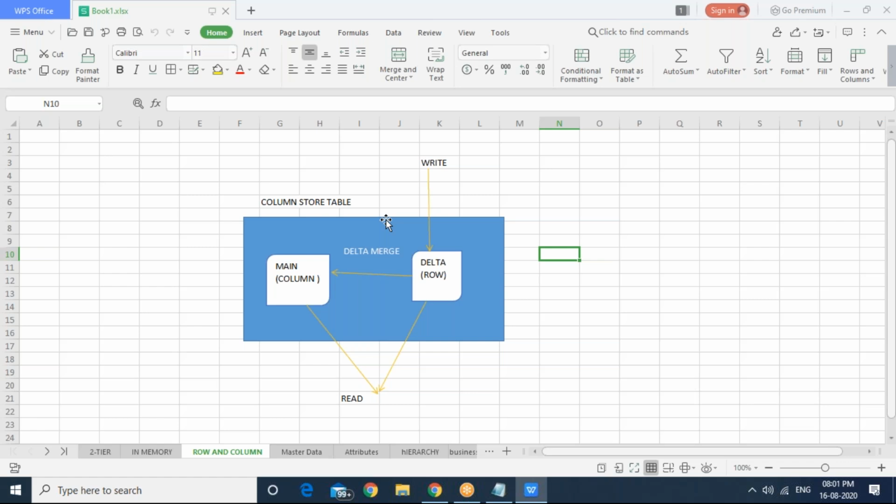Okay, so data will always be written into a delta storage. Suppose some 5 transactions were created, so all the 5 transactions' data will be written into the delta storage. Delta storage is a row store, so write operations will be pretty quick because we are writing into a row store. It will obviously be quick.